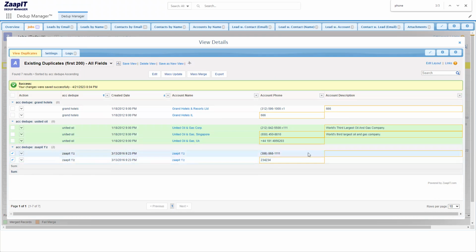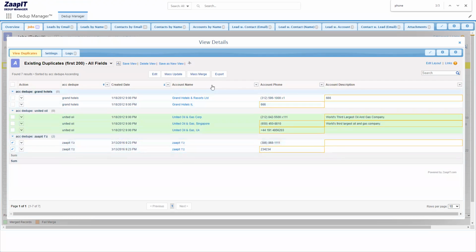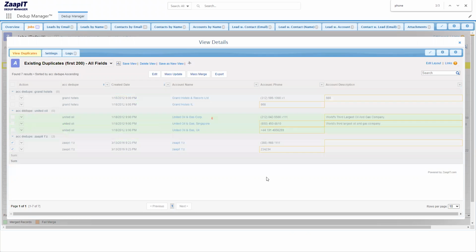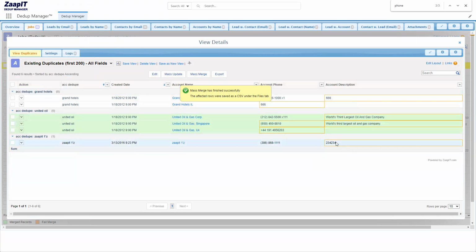So you'll be able to see how, in this example, the unique phone will move to the other destination field, account description, which is the destination. So let's merge those two records, and the records were merged and the phone was transferred. If you like, of course, you will be able to mass merge.